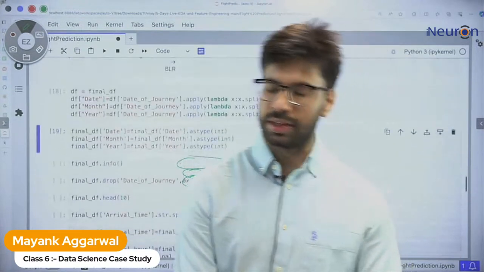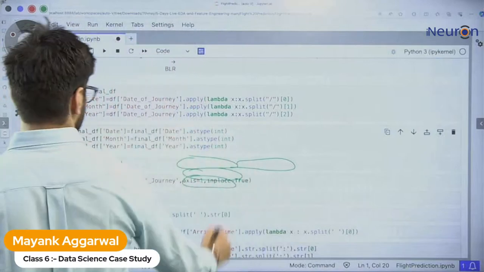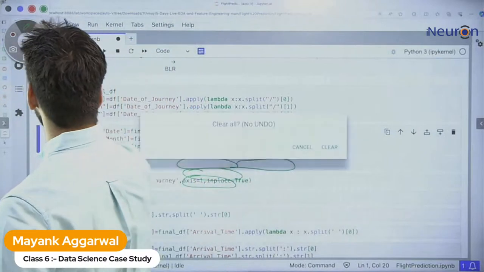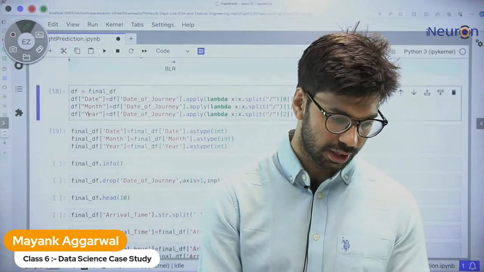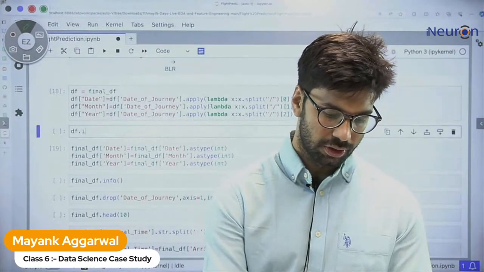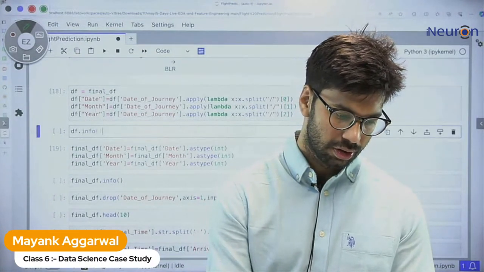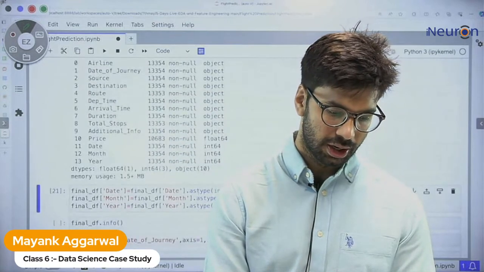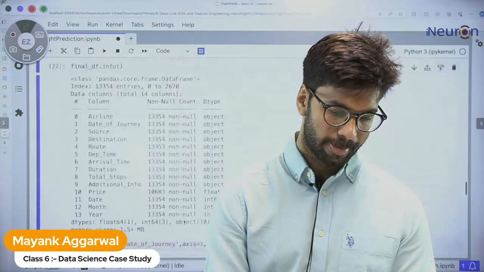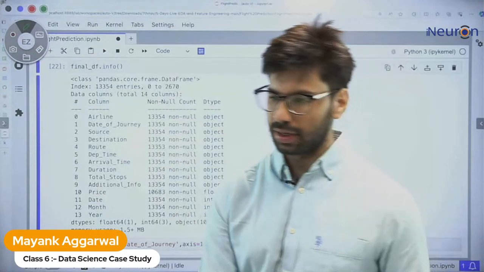Then I've changed all this as type int. Let us see what the type is which we are getting. So df.info. I'm getting int64. Let me change it to int and let us see the final df info. Everything is fine there, I hope.